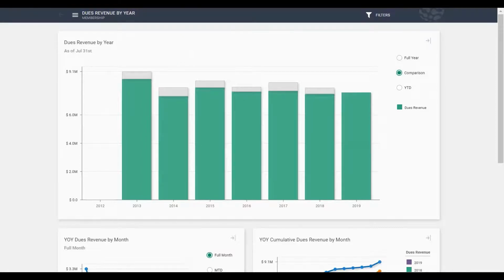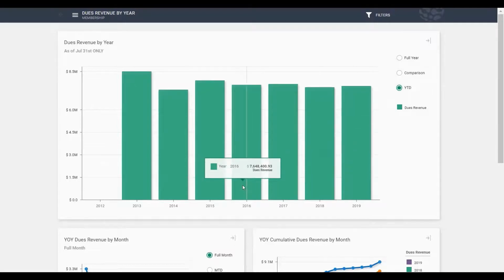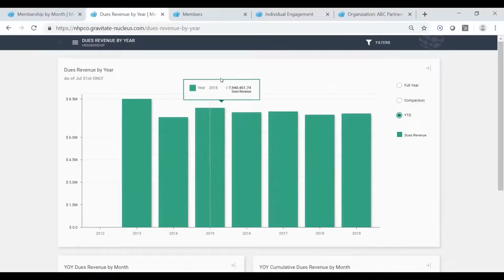so essentially what I'm looking at is the dues revenue as of July 31st for all the previous years, right? So that's what you see here in the green bar. And then the gray bar is the revenue that came in throughout the rest of the year, so from July 31st to the end of the year. So I'm doing a comparison for them here. And then also just the normal year to date. So this is going to show me in 2016 what my revenue was as of July 31st. All right, so I'm going to go ahead and go back here.